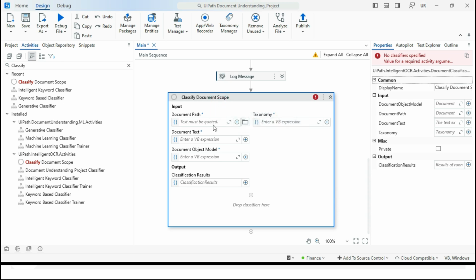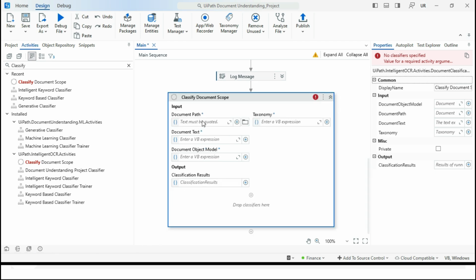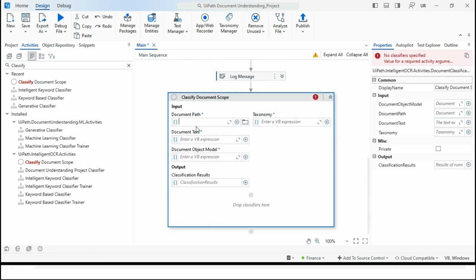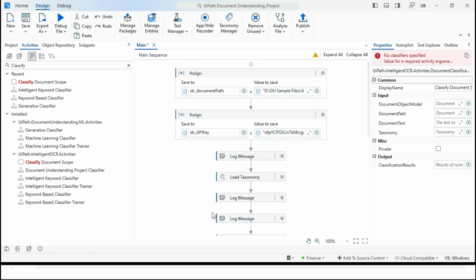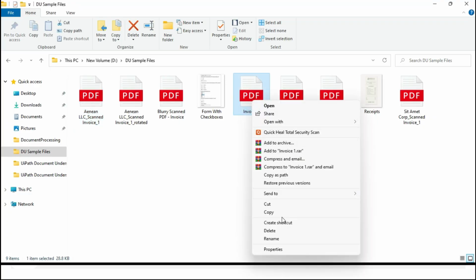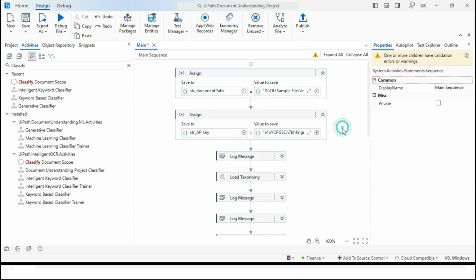Now in this one, we need to pass all the details that we have already used, or have stored somewhere. First, the document path, meaning which document you are going to use. Let's say I'm going to use invoice 1. So I will copy this path and paste it here.